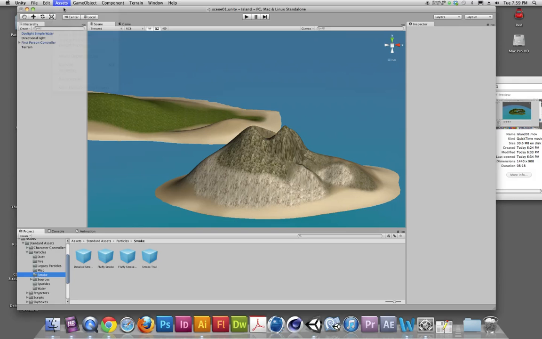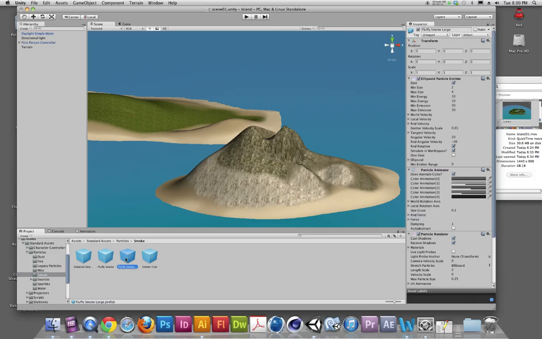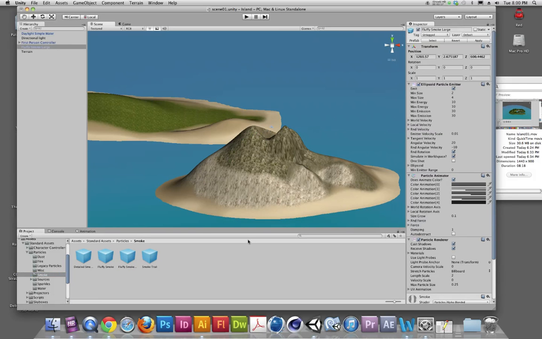And so I've gone inside the particles folder, inside the smoke, and we can really get a lot of mileage out of using particles for different kinds of effects inside Unity. And so I'm just going to experiment, and I'm going to grab this fluffy smoke particle, and I'll drag and drop that into my scene.